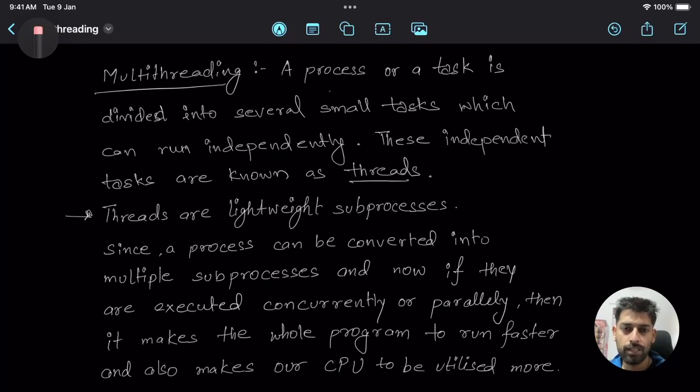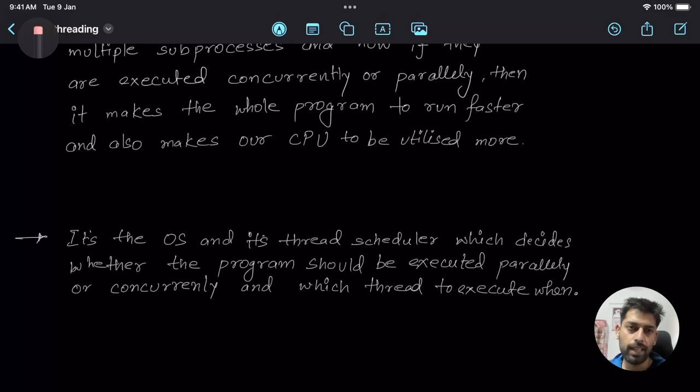The bookish definition of a thread is that threads are lightweight subprocesses. So if we can divide our Java program into these small independent threads, we can run them concurrently or parallelly, and it makes our program run faster and also makes the CPU be utilized more. So this is multithreading. You may have a doubt that if I have multiple cores in my system, then would my Java program run in a concurrent way or a parallel way? This depends upon the OS and the thread scheduler. They decide whether the program should be run in a concurrent or a parallel way.